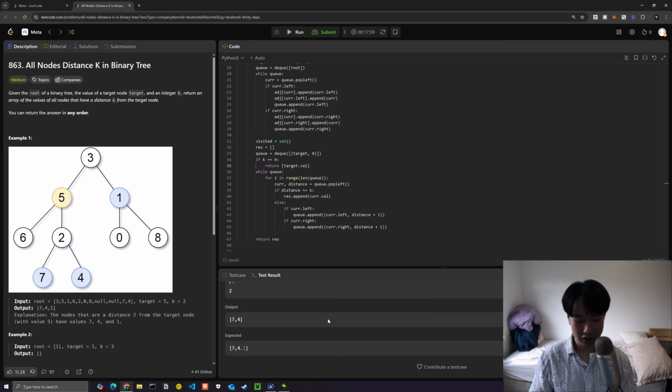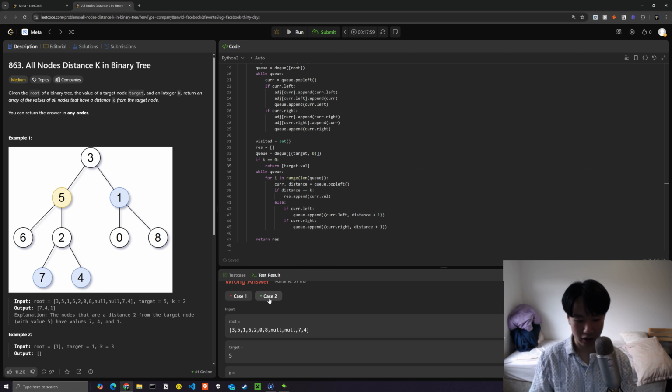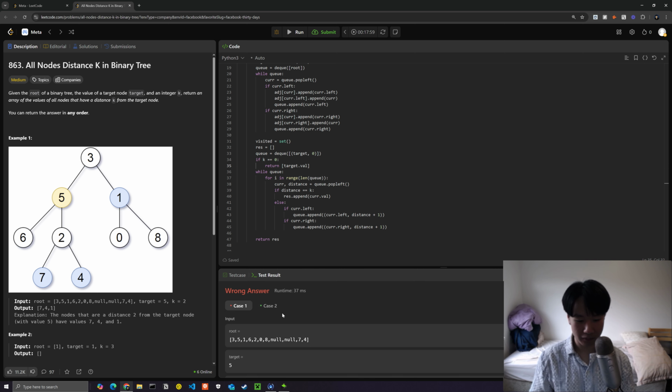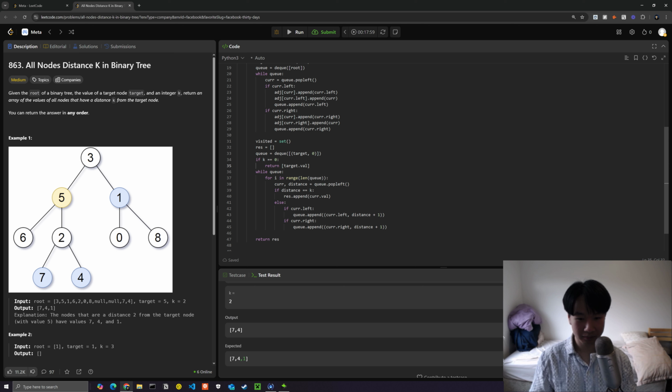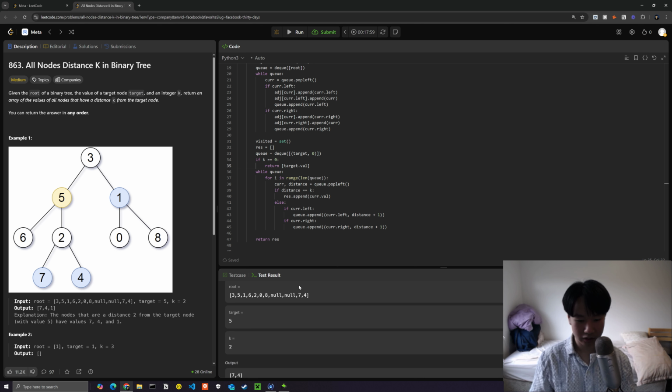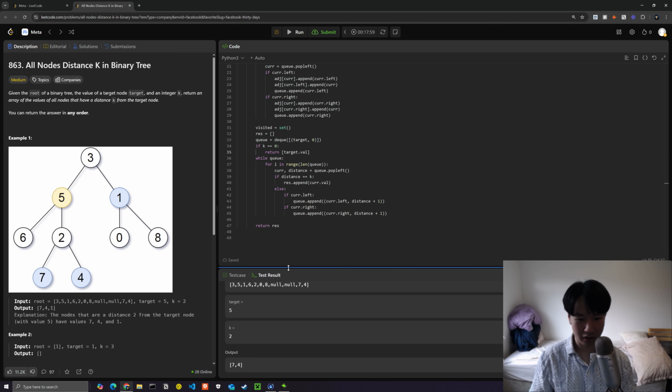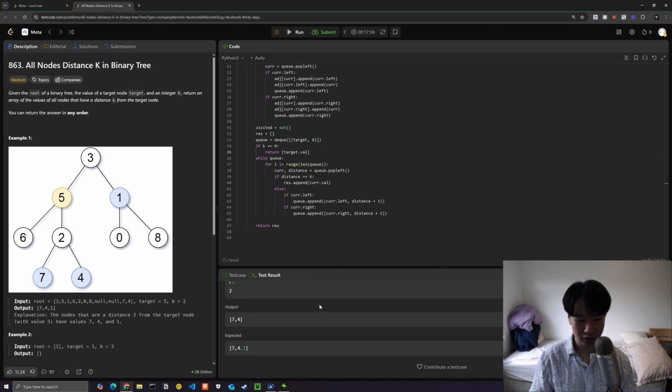Okay, 7 4 1, when we want 7 4 and 1, and then okay, this makes sense. Let's take a look at why this isn't working. Oh, yeah, we actually want to loop through and check for all the values, not just the current on the left and the current on the right.